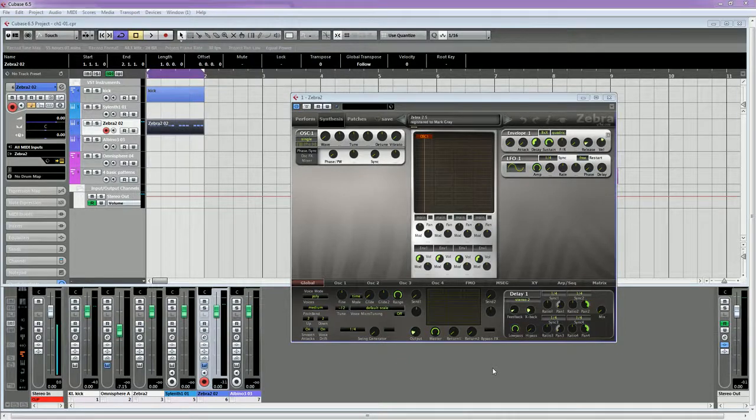Okay, the next one is how to use Zebra to create your psy bass. Awesome VST instrument, probably one of my favourites. But we're not going to get into that, it's not a course on Zebra, it's just on how to use Zebra to create a bass.